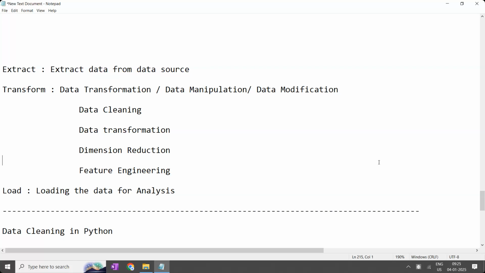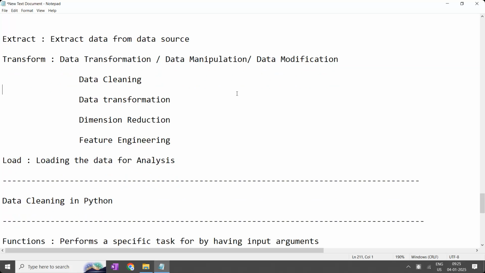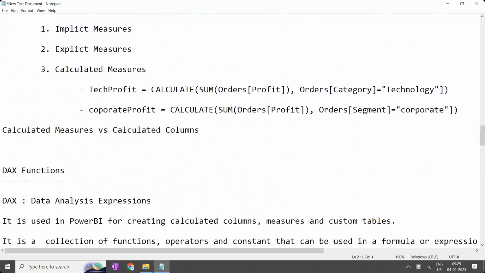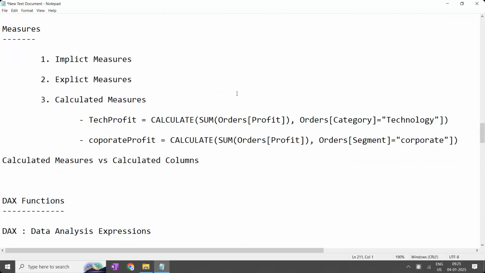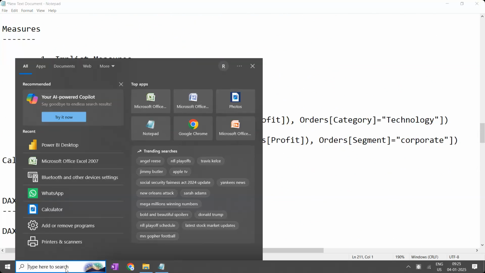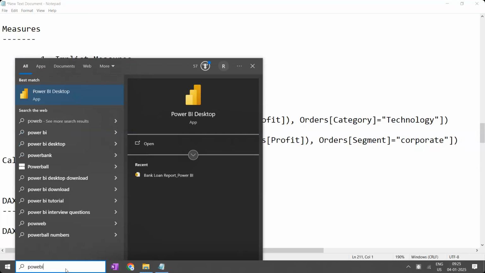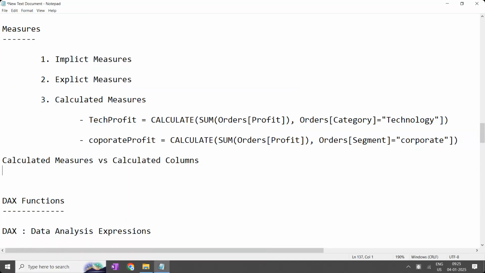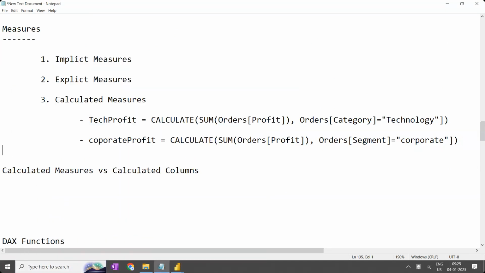Now, coming to the actual point. In today's class, we are going to discuss the functions. Before selecting the functions, first let us start with the measures. What are the various measures within Power BI? In Power BI, some functions are there by default, and some functions we will write. Let us take one example and discuss one by one.